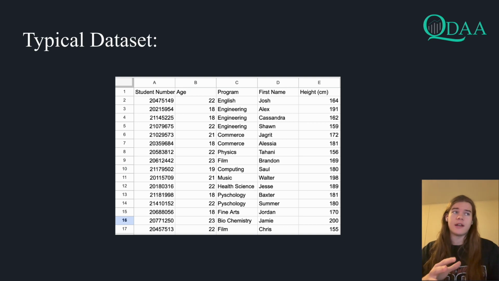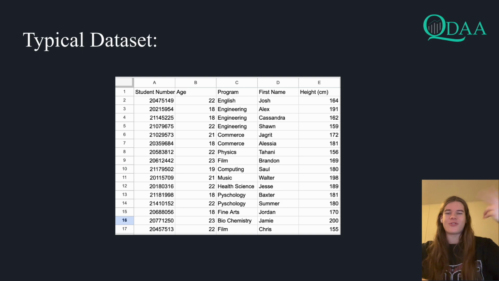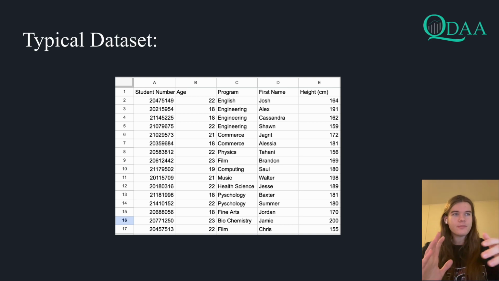Names you'd also treat very differently. They're strings, that's just raw text. That's a whole field in and of itself. NLP is huge. We're not going to get into all that.